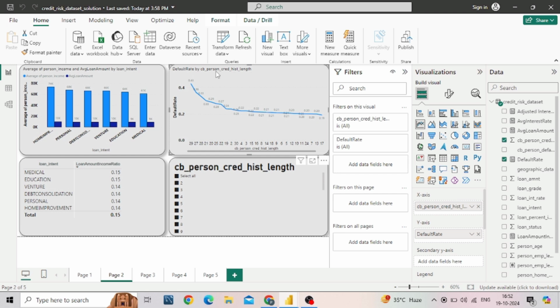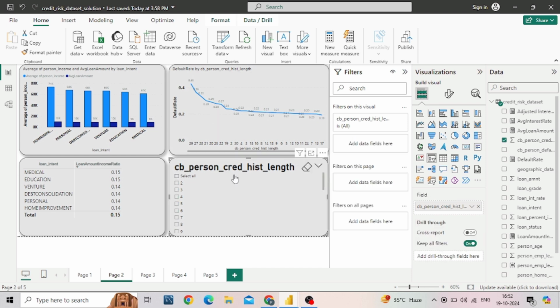I also added a slicer that allows me to adjust the view period dynamically like this. Yeah, I can select the value I want to see.